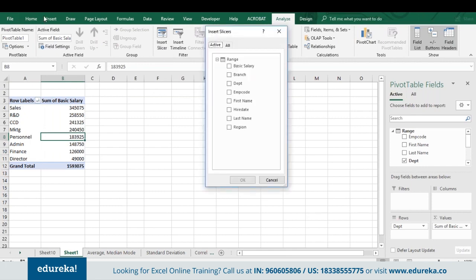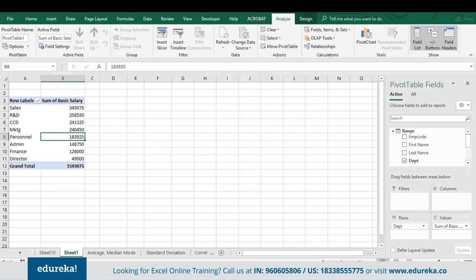Now, insert slicer, in the sense, it's a kind of filtering of data. Similarly, like I did for putting the branch on the top or the region on the top where I could filter the data, I can use the slicer to filter this data. So if I click on slicer and select which field I want to filter it with, like if I want to filter it with the hire date, I can select hire date and click OK.